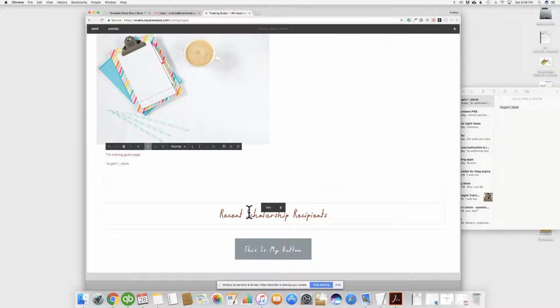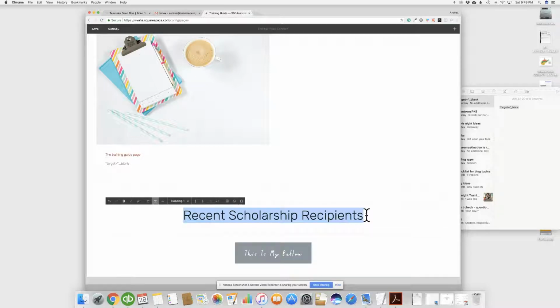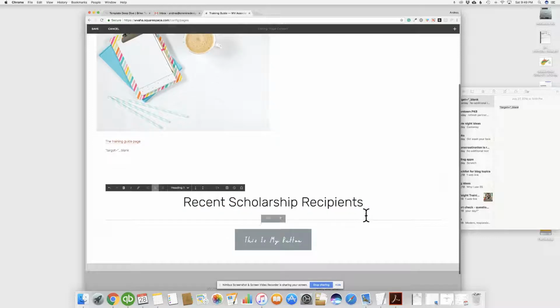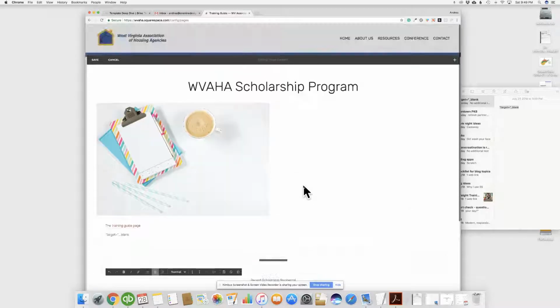So you'll see if I click here, this is actually set as a heading 2. And all heading 2s are going to look like this. If I were to highlight that and change it to a heading 1, you would see it look like this. So these have all been predefined for you, again, just to keep your site looking professional and consistent. And then we also have a heading 3, which is just a little bit smaller, and then your normal text here. So those have all been defined for you in your style guide.